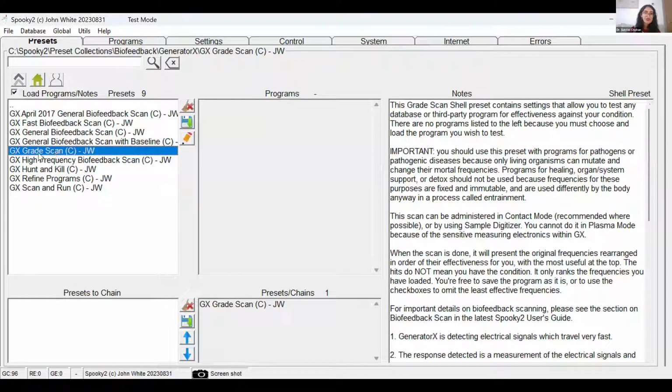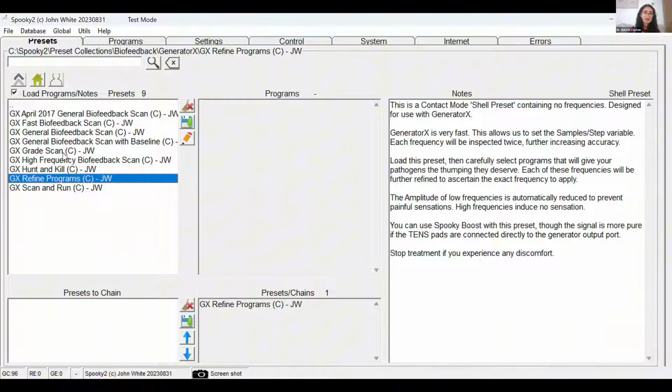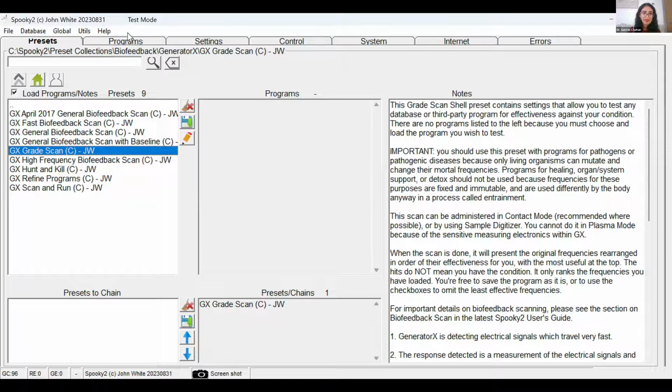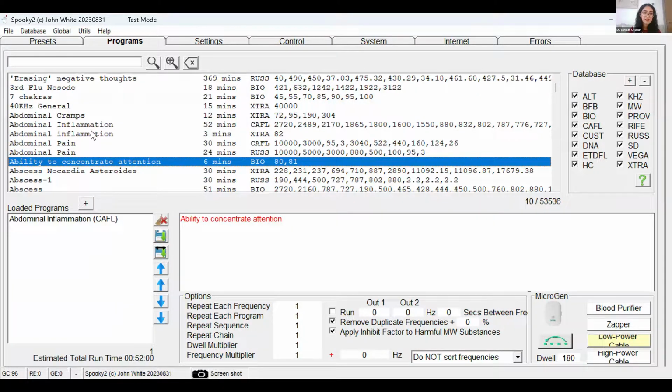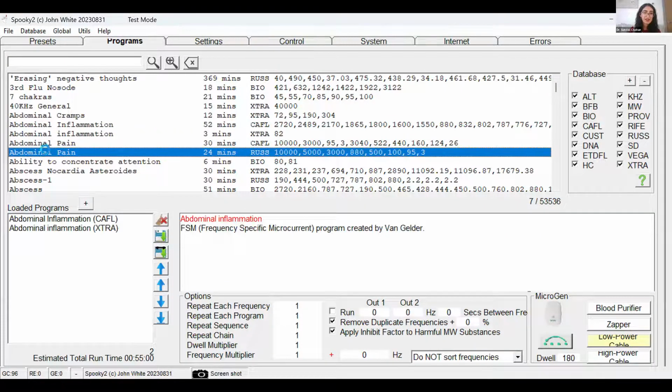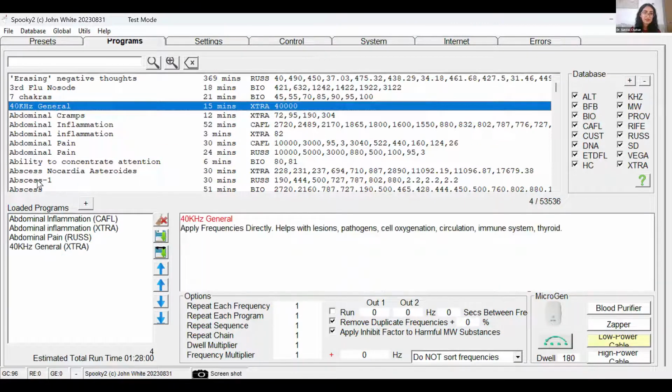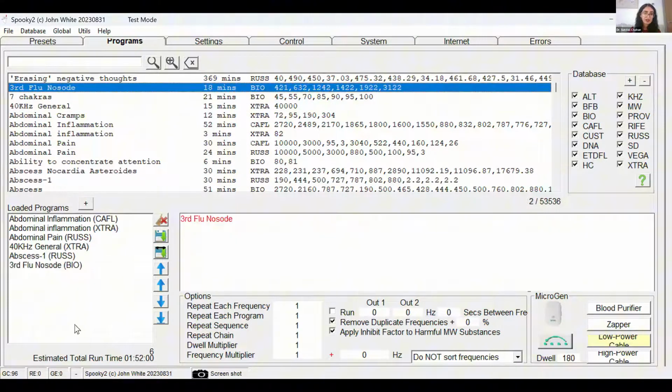So if you were to do a grade scan, which you would do if you want to, say if I clicked on grade scan, and then I went to the programs tab, and then I clicked many of these programs. Sometimes what can happen is I just add loads of programs. You know, this estimated total runtime, sometimes this can be too long. So if this is longer than 2 hours, for example, and you don't want to be tied down for longer than 2 hours, then you can do the grade scan.